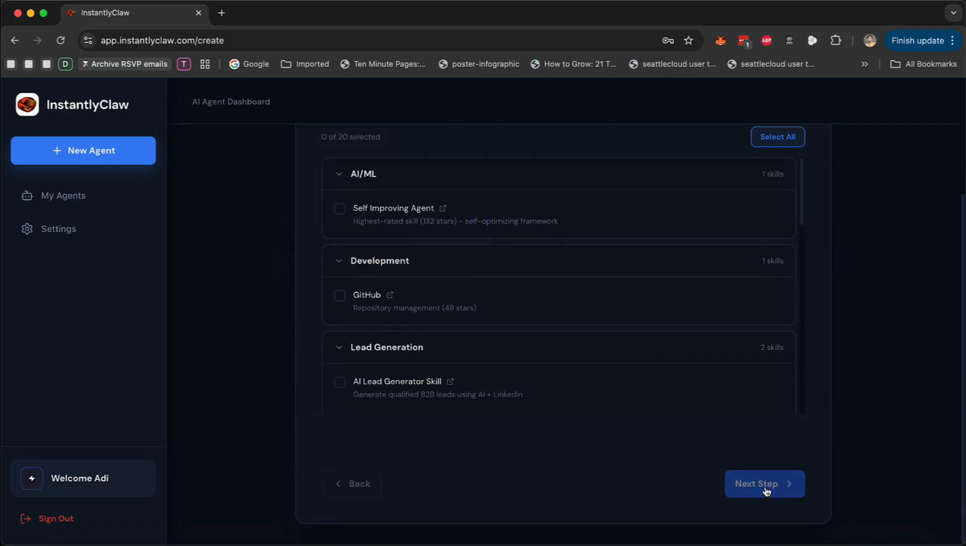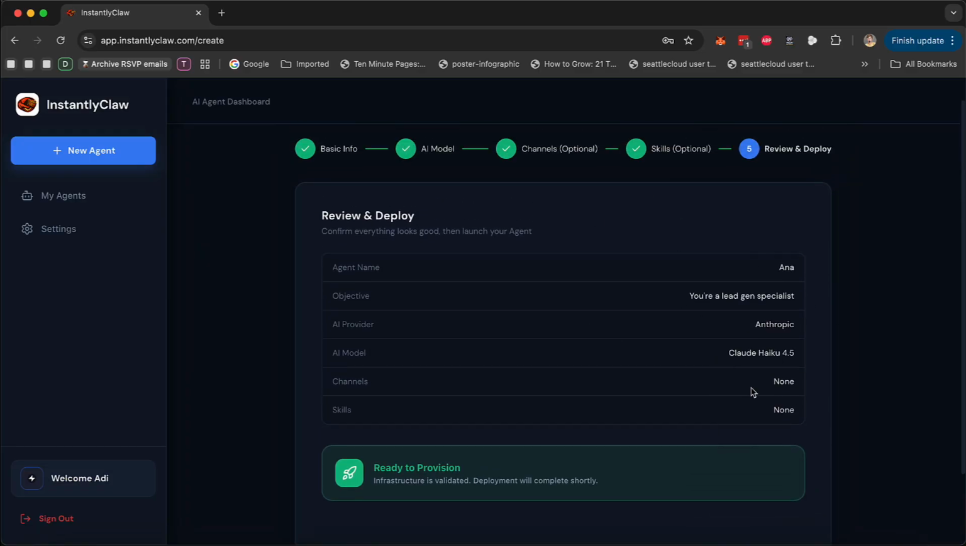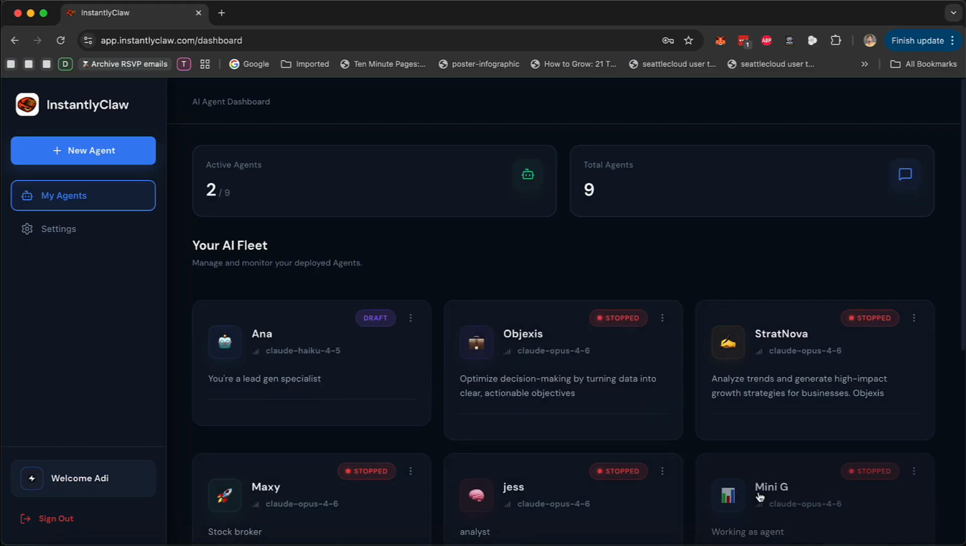Now, next step, I'm going to click on Next, and everything is ready. I'm going to just review all the settings and click Next. Now, as you can see, the agent is in draft, and in the background, we have started setting it up. In just a few seconds, your agent will be set up, live, and ready to go. And as you can see, Anna is ready to get started. All we have to do is click on these three dots and click on view agent.